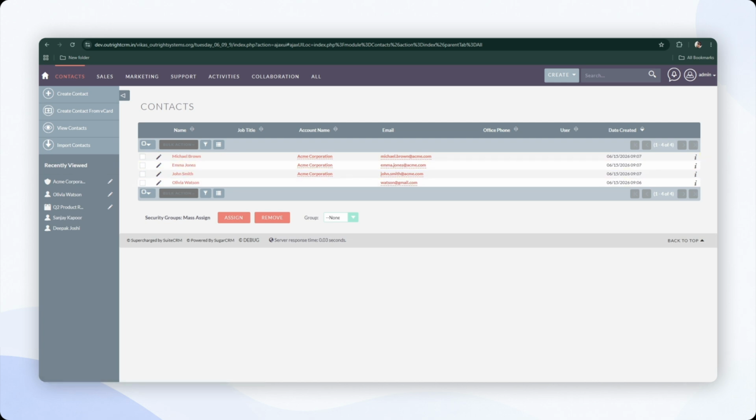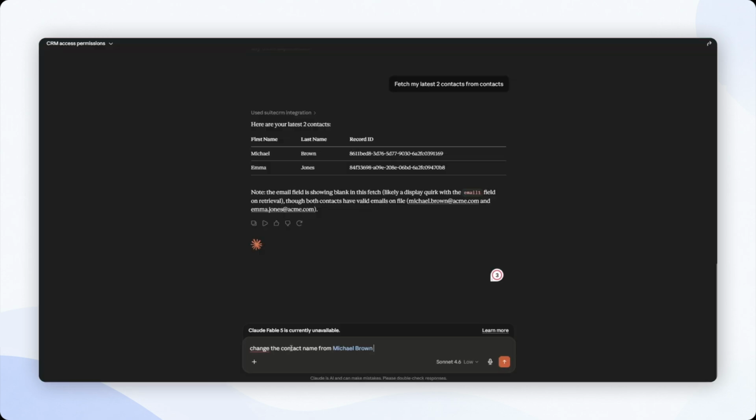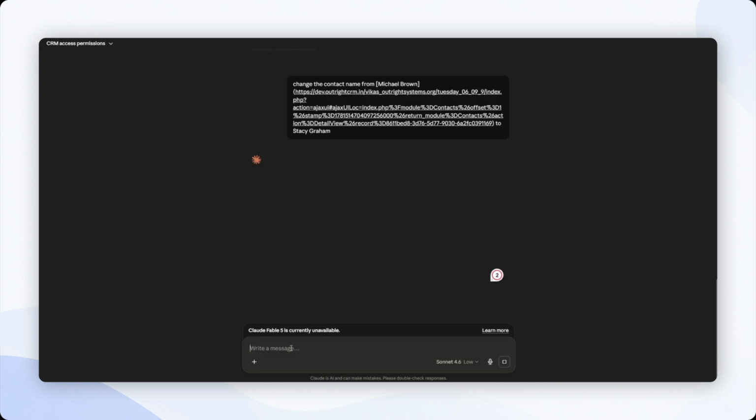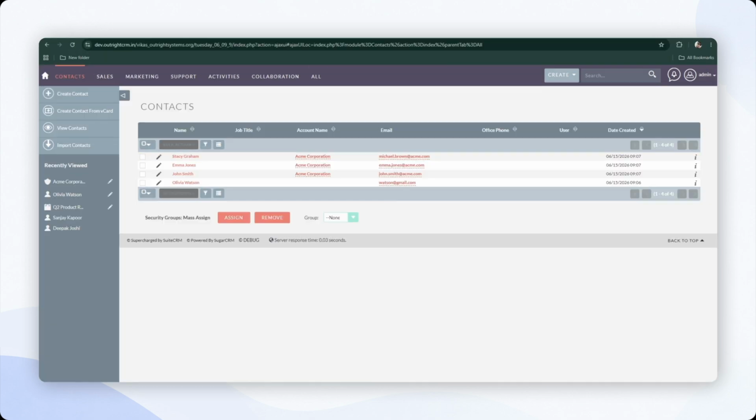Changing the name of any contact. To change the name of any specific contact, copy the name of the contact and enter the prompt with the new name. This will automatically change the name of the contact to the new name. You can verify this by going to the Contact section and refreshing the page.